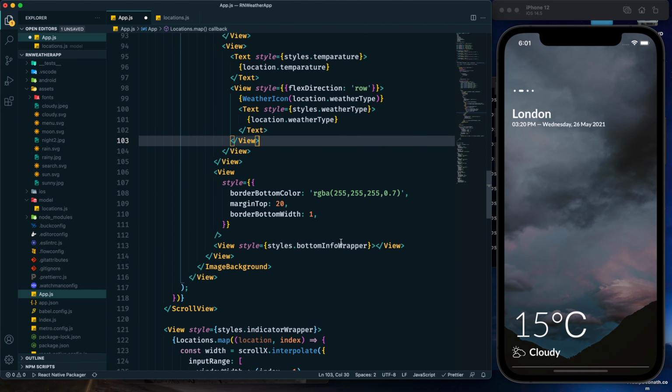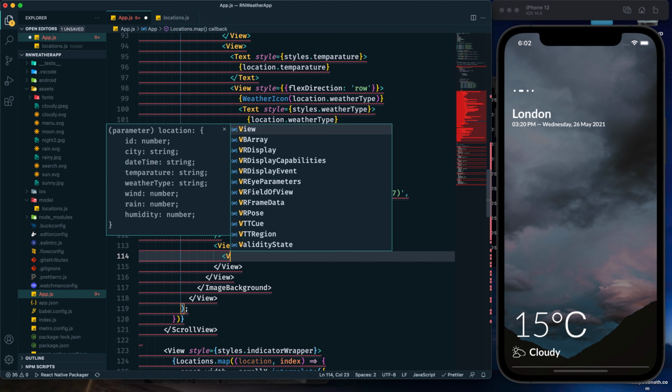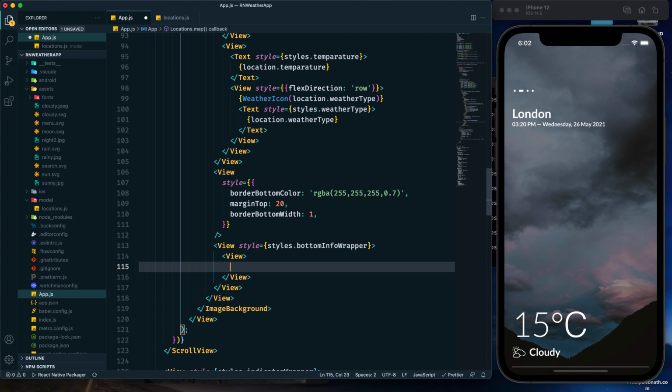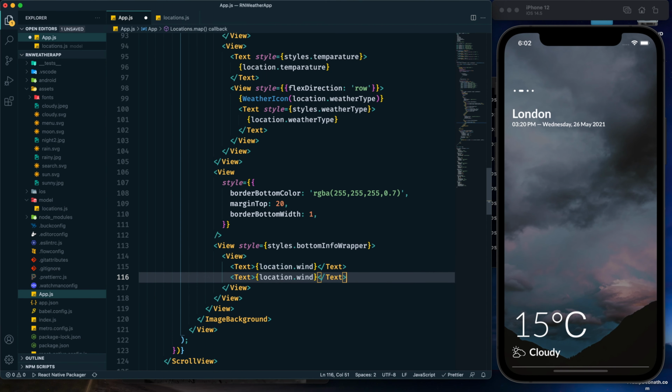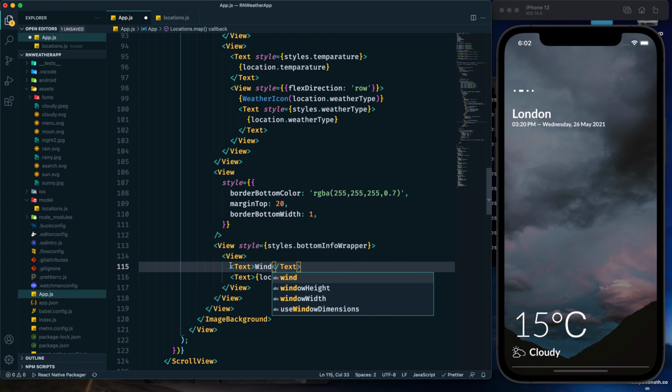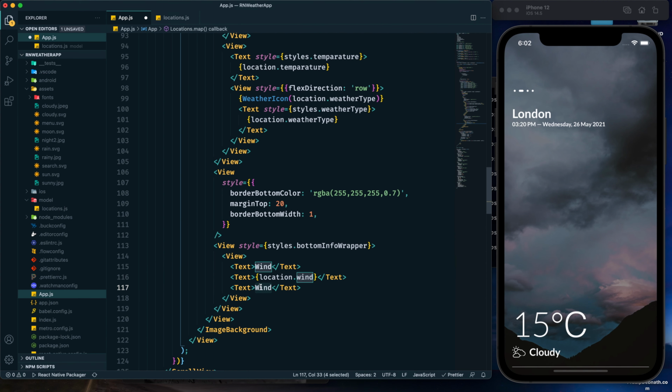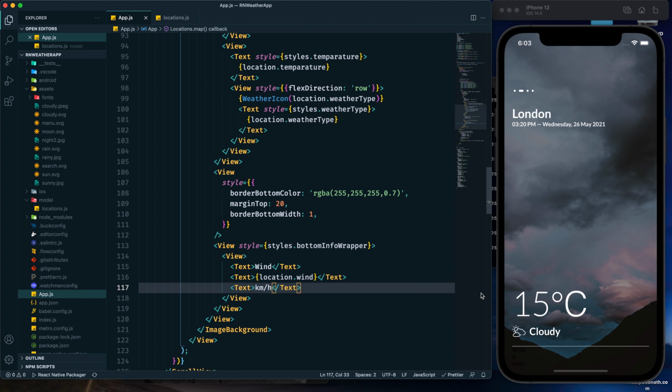Now after that we need to focus on this bottom info wrapper. For this bottom info wrapper we need to create a view, and then within this view we will have different text, and this text will be the location wind. So it is the speed of the wind, and on top of that we need to display the wind text and then the unit of it, which is kilometer per hour. Now save it. Now here we can see that it has been pushed to the top a little bit, but we cannot see any text because it is right now in black color.